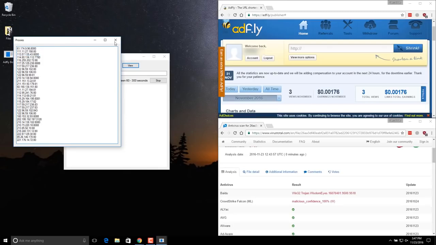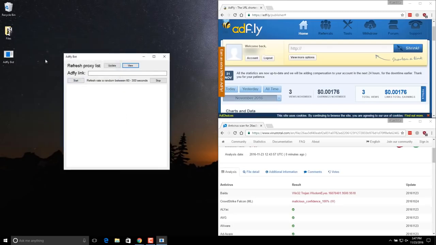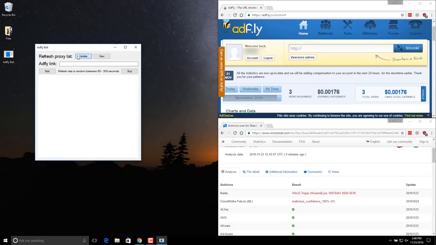So basically you can run this program on many different computers. So anyway, let us do it now. I think that's all there is to say about the program. Let's update it again.